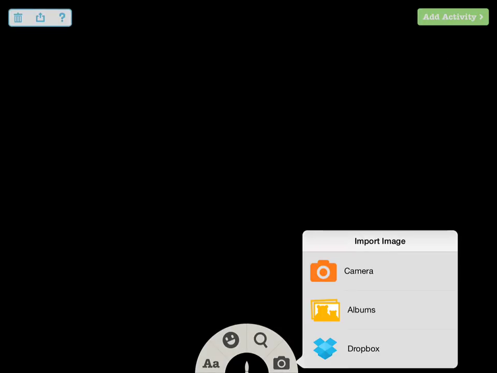Finally, my camera. I could import a picture that I've taken. I could import a picture that's stored in my camera roll, or if I've got some cloud storage devices connected to TinyTap, like Dropbox, I could drag one in from there, which is quite useful because I often will design an image and edit it outside of the iPad and bring it in to use.